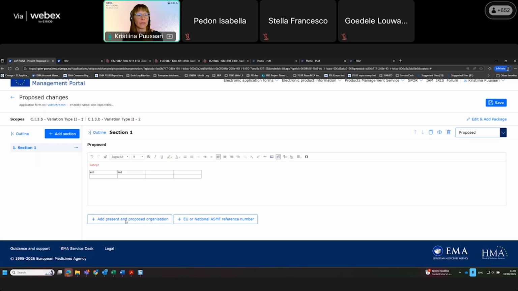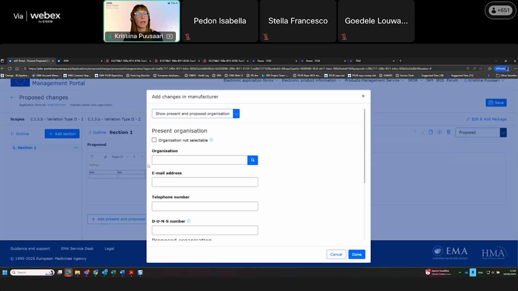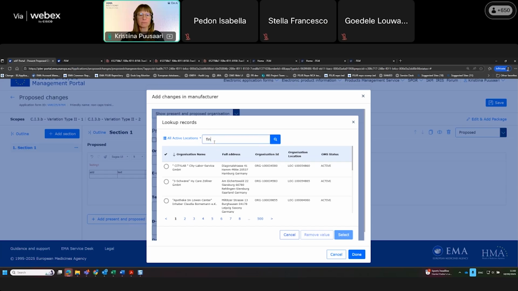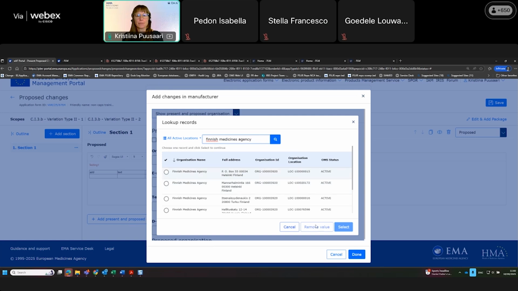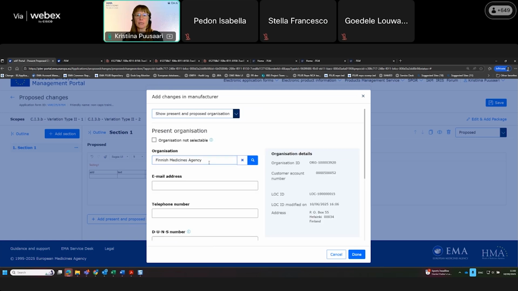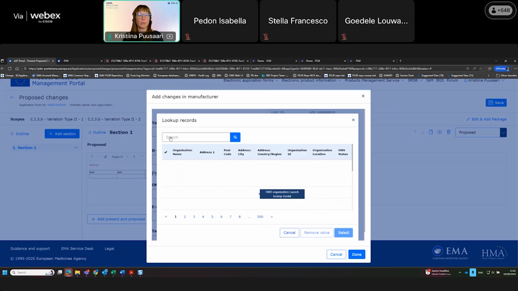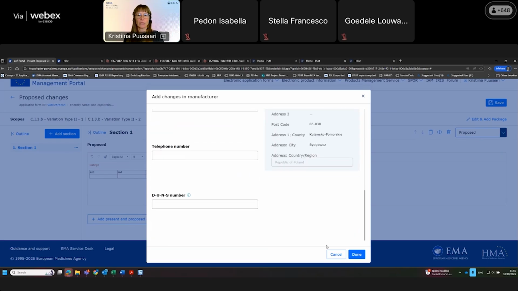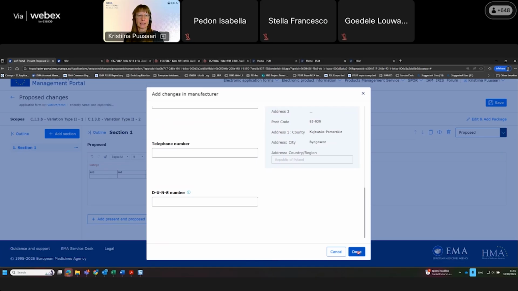And also I'll show you, if I'm adding an organization, you can now add organizations in an easier way. So again, you can only show present organization, proposed organization only, or both of them. We can select the organization for the present and for the proposed. Just to save time, let's do it like that. We can, of course, add details, and then we click done.